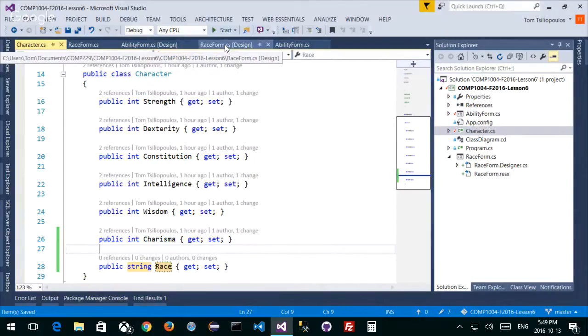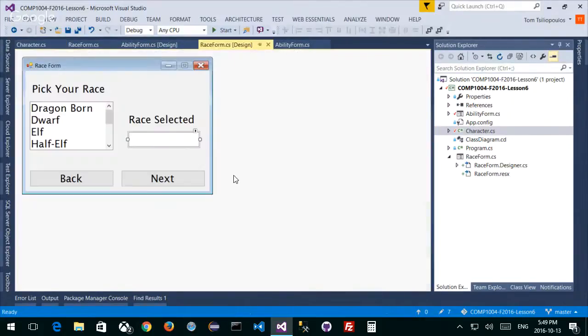So here's my race form. I want whatever I choose to be remembered. If I go back and come back here again, I don't want the default to be human anymore. I want the default to be whatever I selected. So there is some different logic involved in this. First of all, let's see what happens if I save my race. How do I do that?